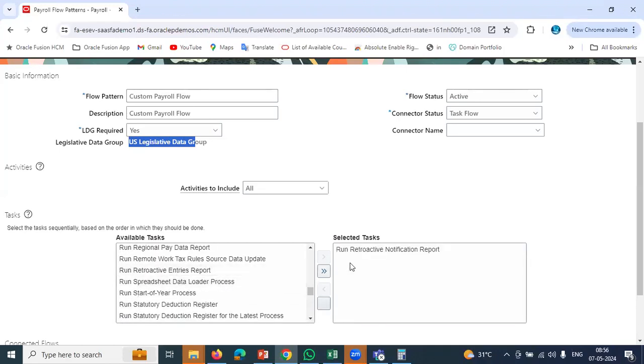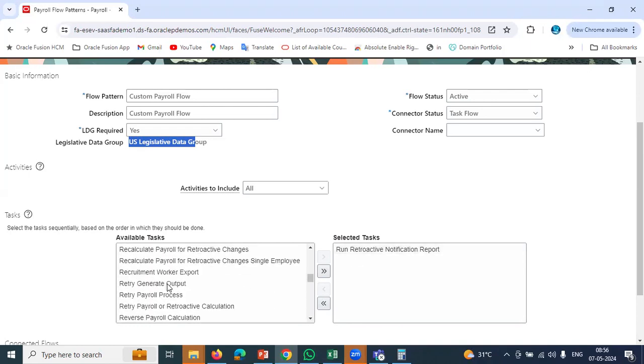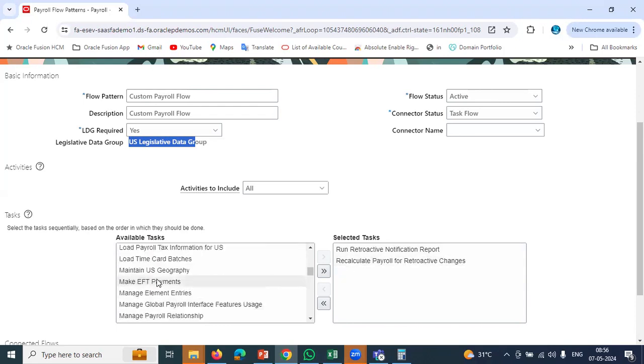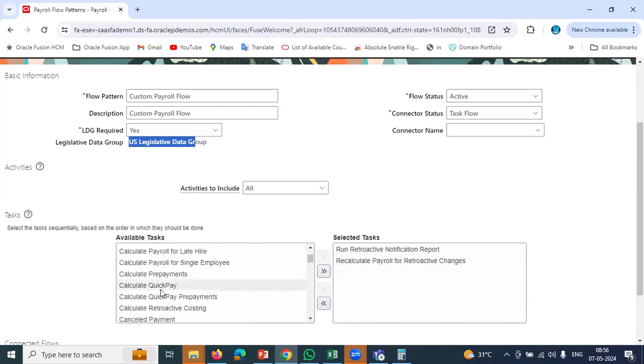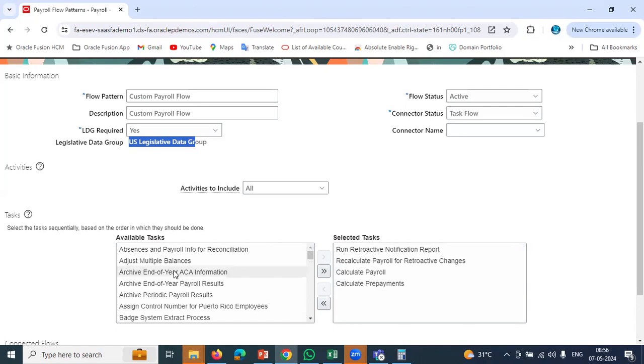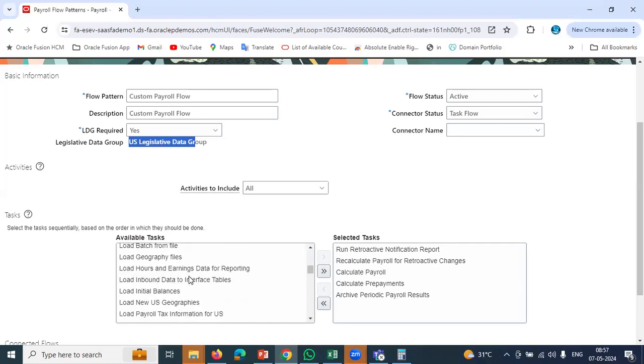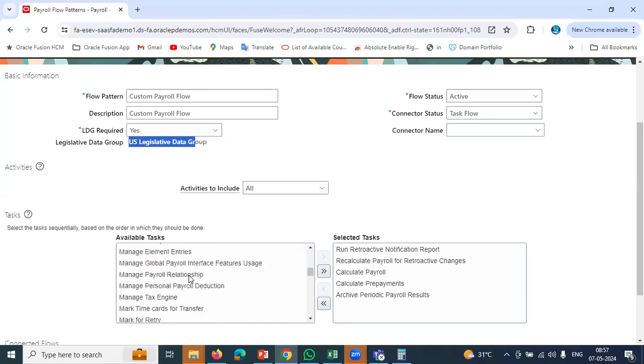notification report. Double click, it will come and add. Then what? Then recalculate payroll for retrospective changes. Second, then what? Calculate payroll. Add everything, team, here. Calculate payroll. Then prepayments. Then archive periodic payroll results. Then make EFT.